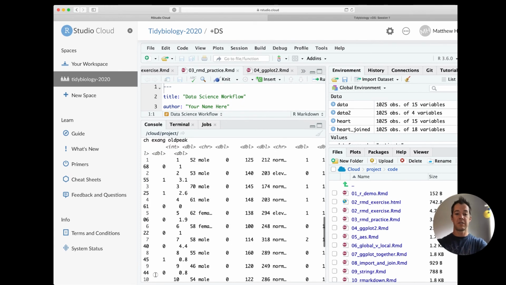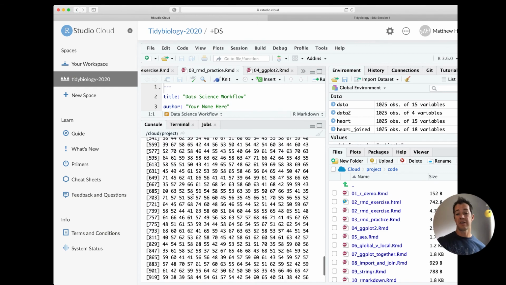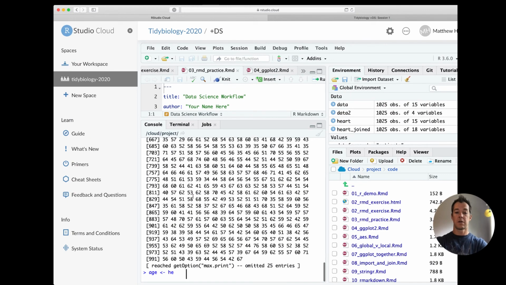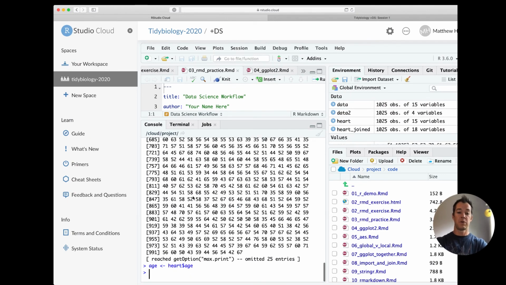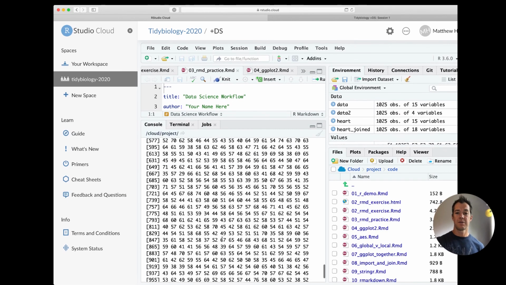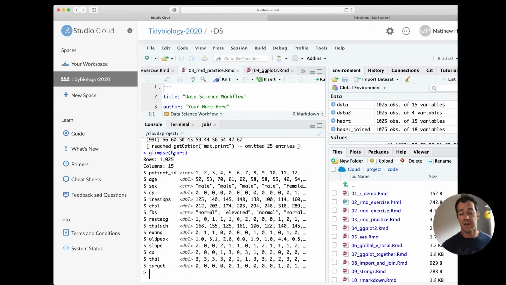So for example, if we take heart and then we go $ age, it's going to pull out all of the ages of all of the people. And again, if we go age <- heart$age, we now have an object called age, and we can look at it over here. So it's a way to access some of the variables within the data frame.